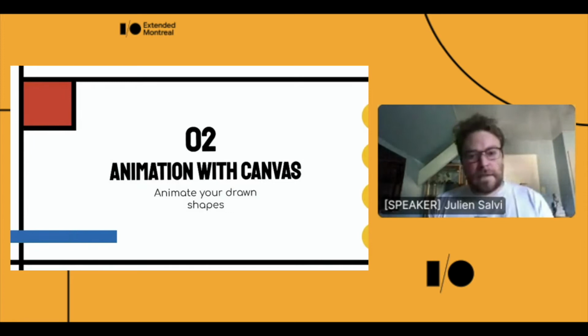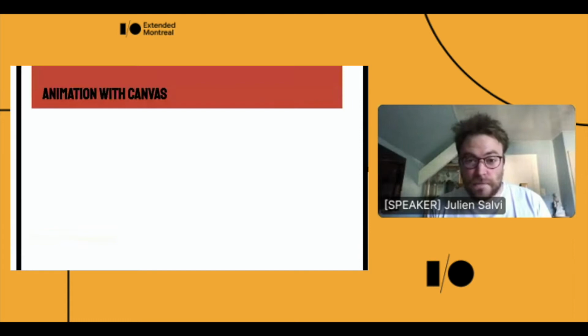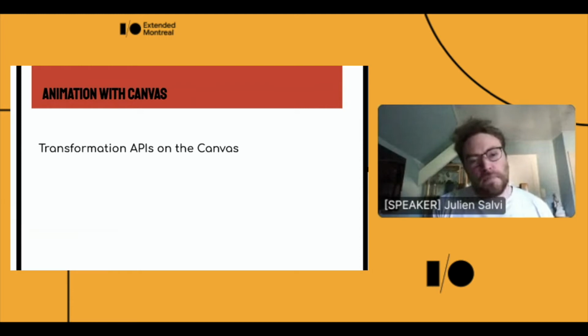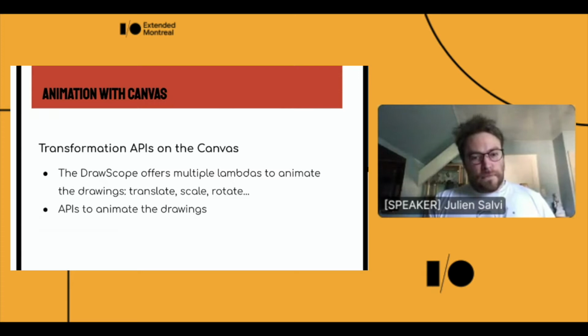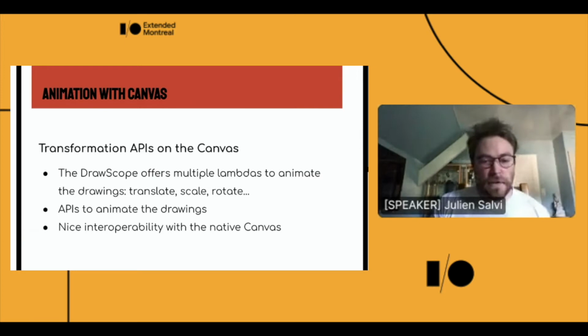So now we've had an overview of what you can do with the Jetpack Compose canvas. Let's see how we can animate shapes. For the shapes, you'll have some transformation APIs on the canvas, which will be used directly in the draw scope. The draw scope offers multiple lambdas to animate the drawings, like translate, scale, or rotate. There are also some very nice APIs to animate the drawings. And of course, as always, there is nice interoperability with the native canvas. So you can draw things with the native canvas, and use the Jetpack Compose APIs to animate what you're drawing with the native canvas. And that's very useful for migrations.